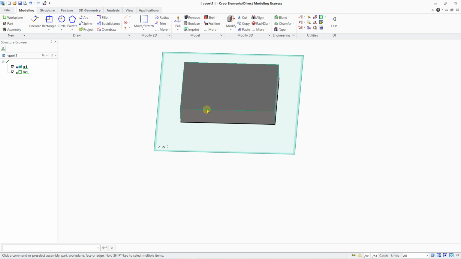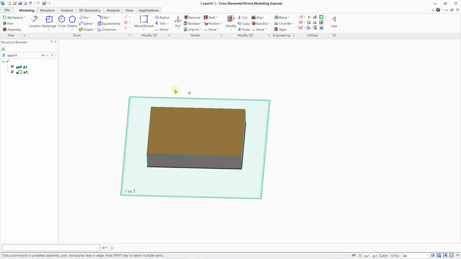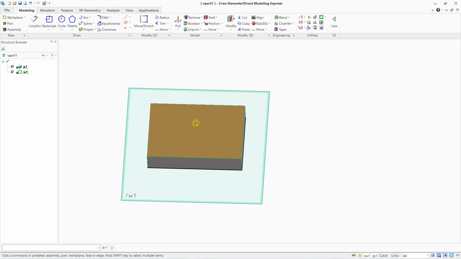So now if I want to create another type of element, like a hole in the middle, I can just click here on this face.